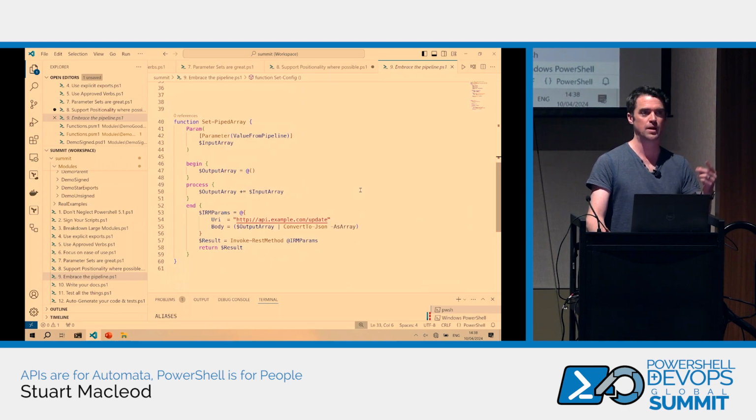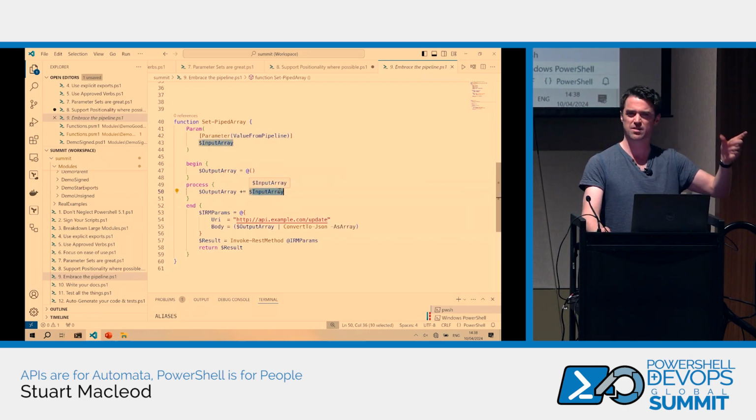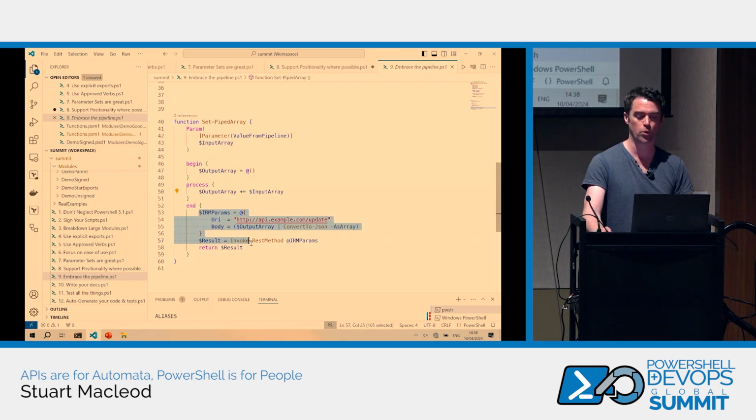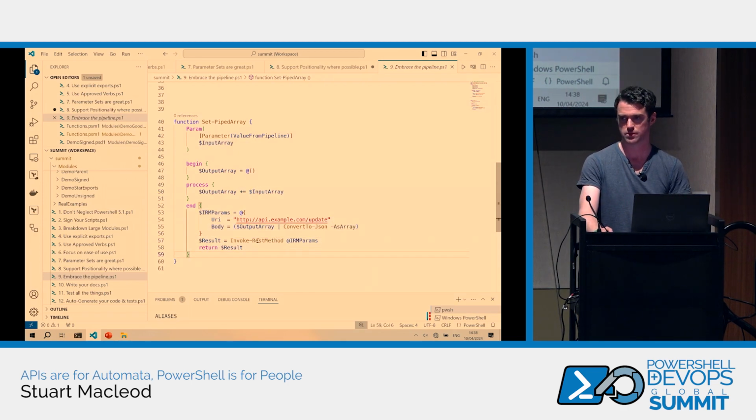You have to have your begin, process, and end blocks. You have to create an array in begin. Apologies, I'm using the horrible array. I was just at a talk earlier that said, don't do this. This is a shorthand for an example. I'm using a proper generic list under normal circumstances. Every time through the process block, the input array variable is actually the item in the array. That gets a little confusing in terms of the param being one item rather than an array when referenced in the process block. And then we actually do what we want to do in the end block.